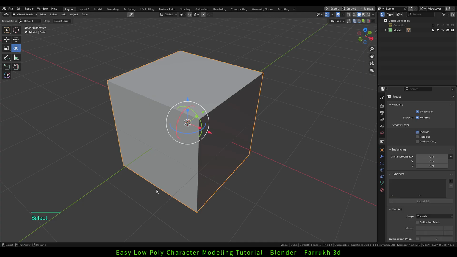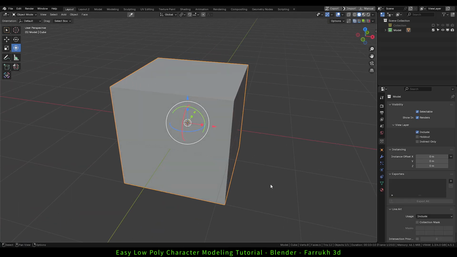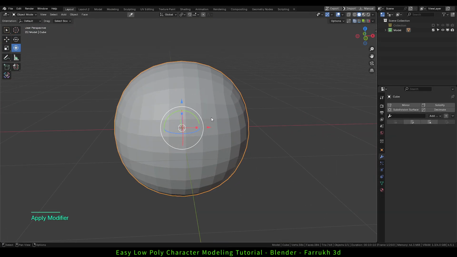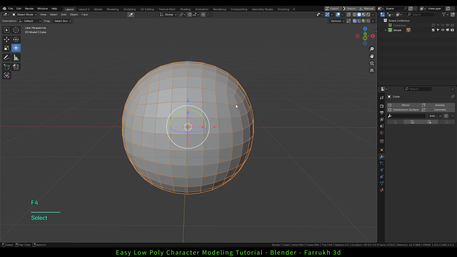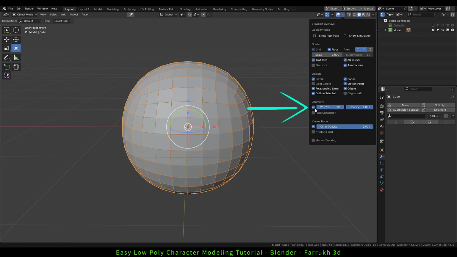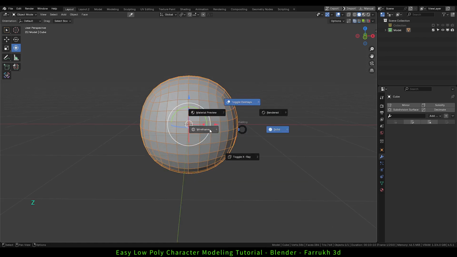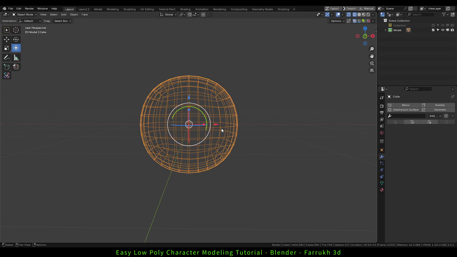With the default cube selected, add a subdivision modifier with 3 levels. Make sure to apply this modifier as well. This will add more resolution in the cube. If you need to see the wireframe over the object, you can enable it through the overlay menu. Now press Z and switch to wireframe mode.